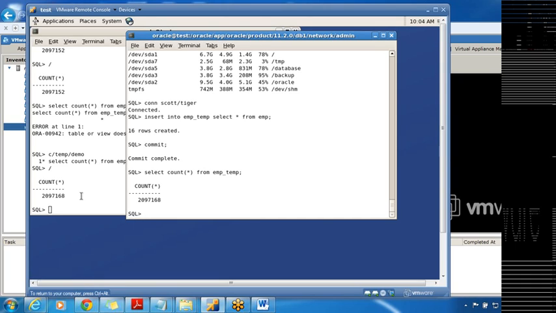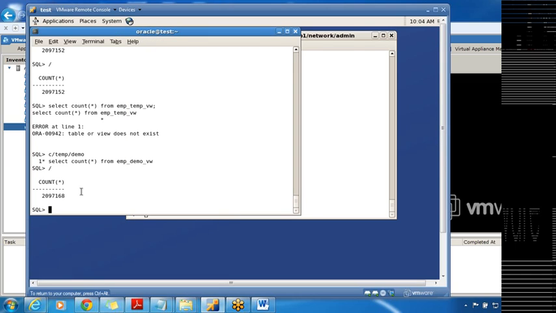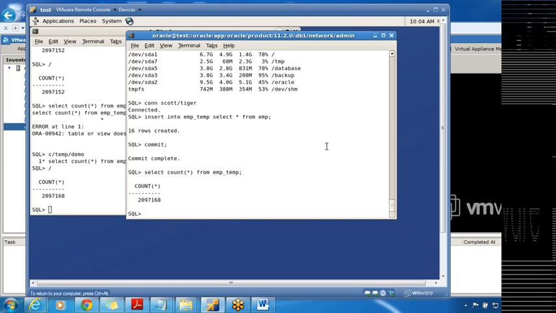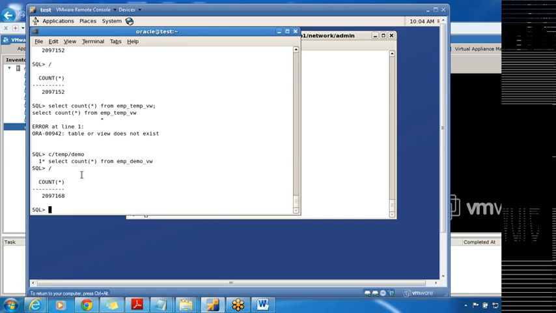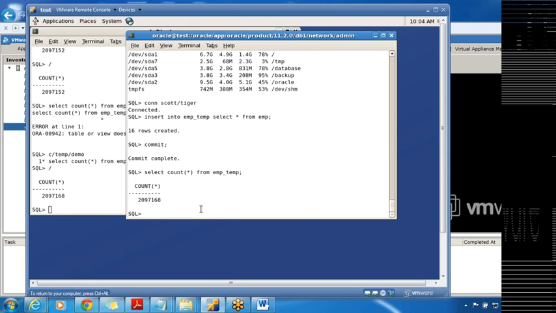Complete refresh means it will truncate the table on the demo. Here it will truncate the table. That means it will truncate emp_temp_vw and then copy the entire data from emp_temp. If you go for incremental refresh, it will not truncate the existing data. It will just copy the changes which are made after the refresh. Okay. First, I'll show you how to do a complete refresh. After that, I'll show you how to do an incremental refresh.